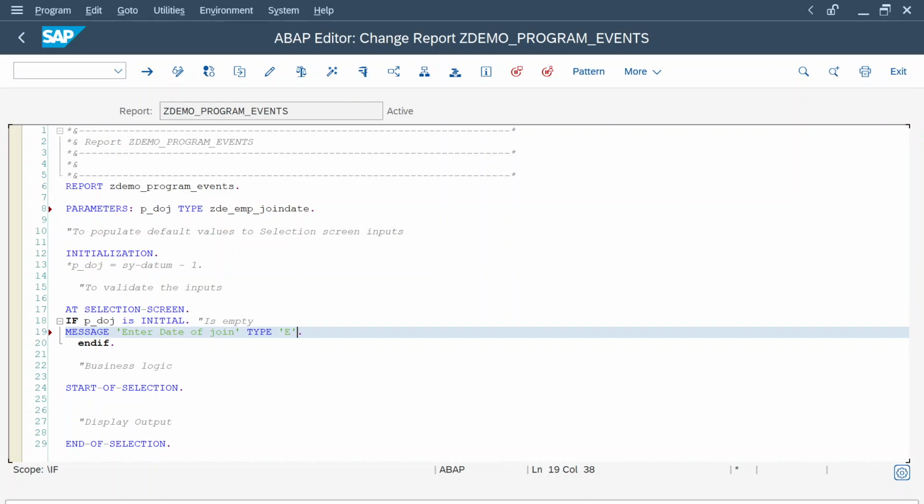Yes, E. For status messages or success messages, we use S. For warning, W. For information, I. So why do we need to use only error messages? Because error messages will stop the program processing.